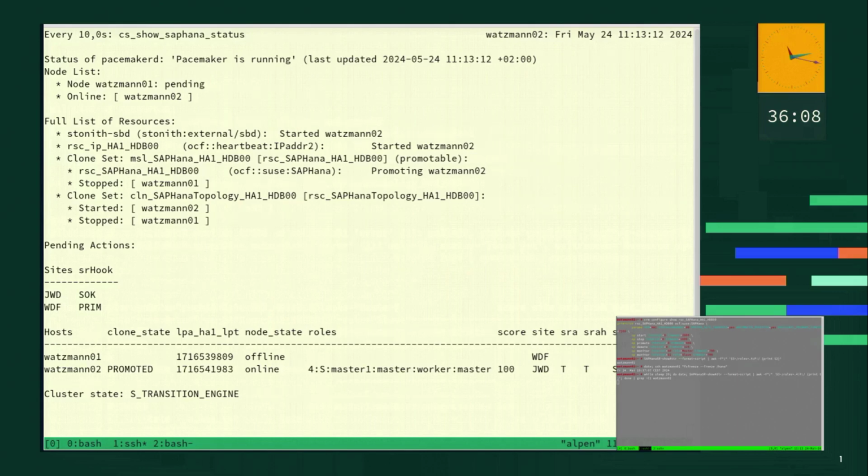Everything we have seen until now depends mostly on the cluster and the infrastructure. And now the takeover depends on the HANA. So it's still not repaired, but at least the cluster is working. So you can see the two capital T's. That means the cluster now is doing the takeover.